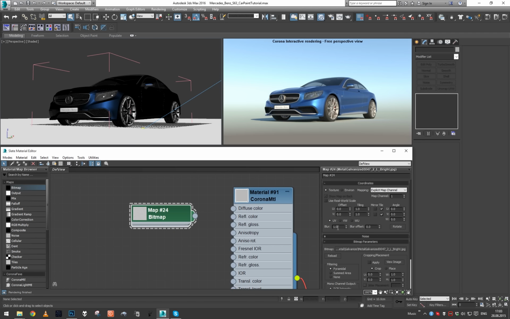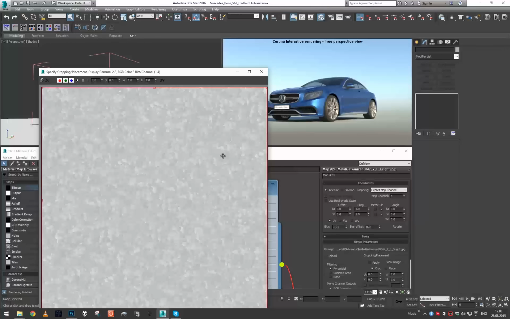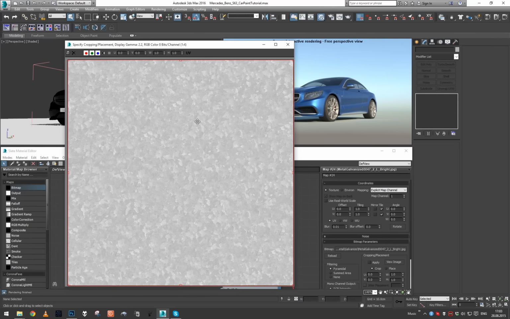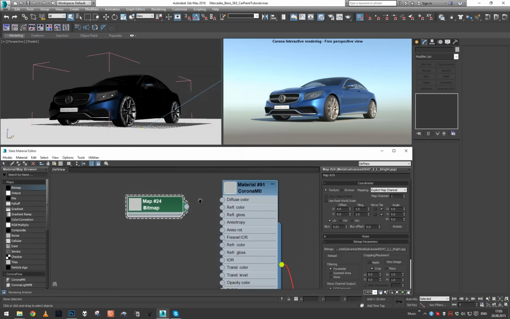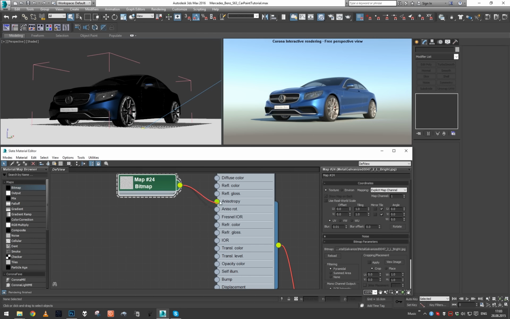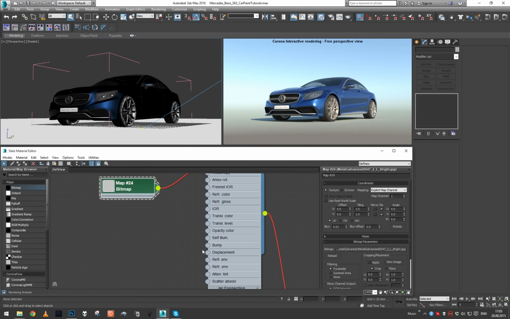First thing I'm going to do to the map is lower the blur a bit, because we do not want our flakes map filtered too much, otherwise it would fade out in the distance. If I take a look at the map, you can see it's just simple galvanized metal flakes, nothing too special. I'm going to plug it into reflection glossiness, and also into the bump slot.